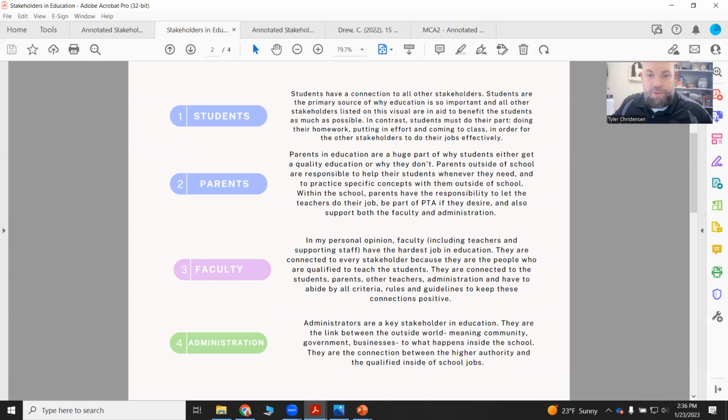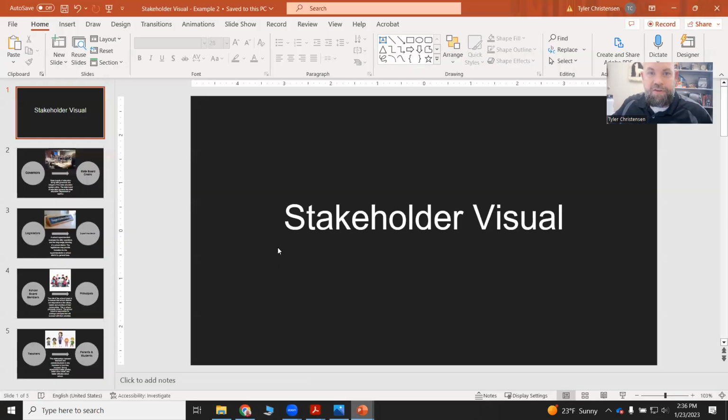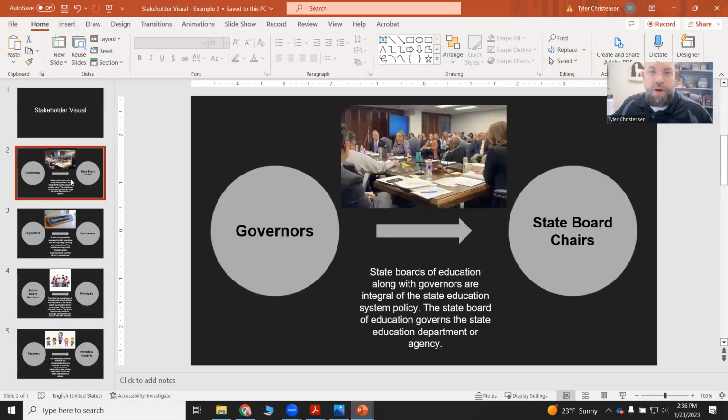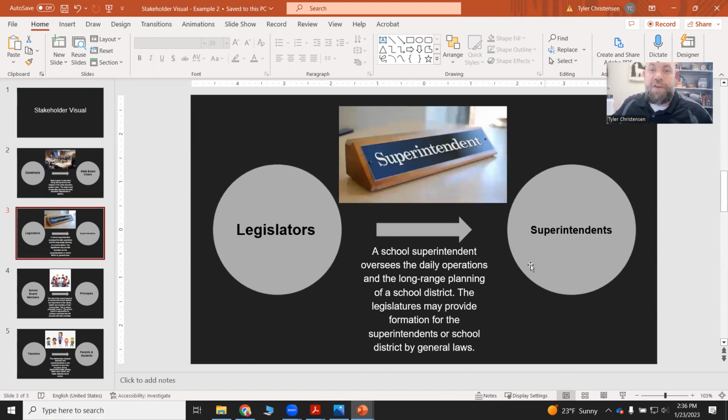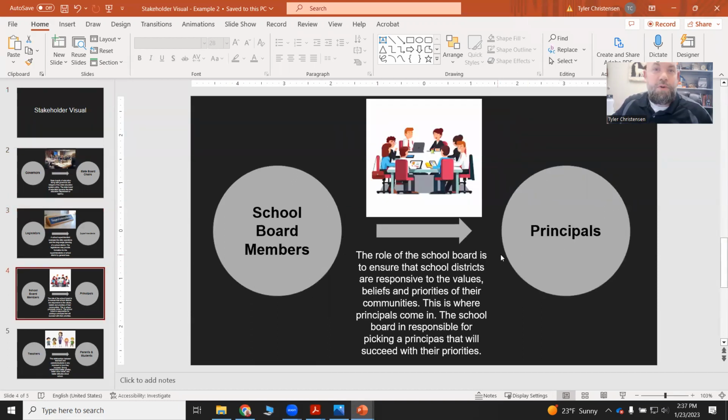And I actually have an example of that here on a PowerPoint slide. So let me show you that. Here on this PowerPoint, it says the governors and the state board chairs, and it talks about how they work together. Legislators and superintendents and what their relationship is like, school board members and principals. So this one does a good job as a PowerPoint to do that.